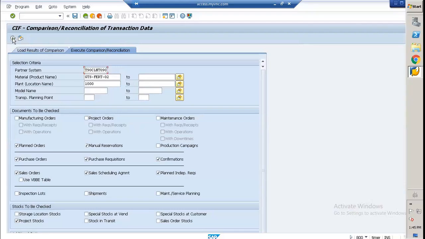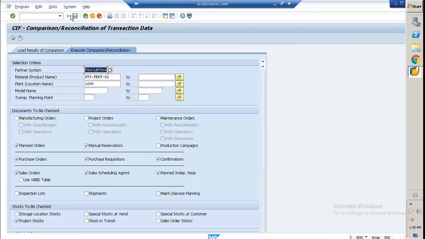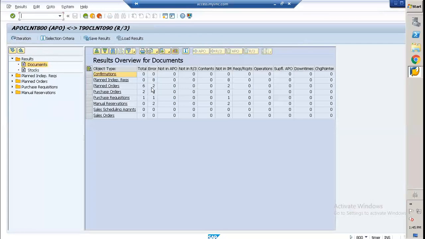If I'm executing here, I'm not getting anything, there is no error. For example, if I select 1000 and execute, it takes more time. Normally we have to check the fail results, not in APO and not in ECC. If it is 0, there are no issues. If it is not, then we have to take action. Presently there are no issues in the APO system, so I'm just taking from another system.